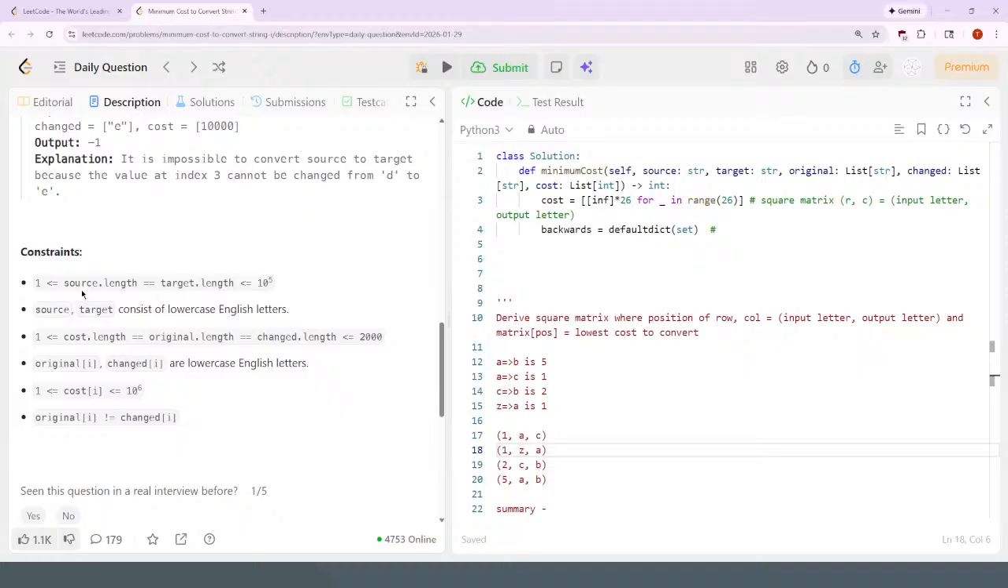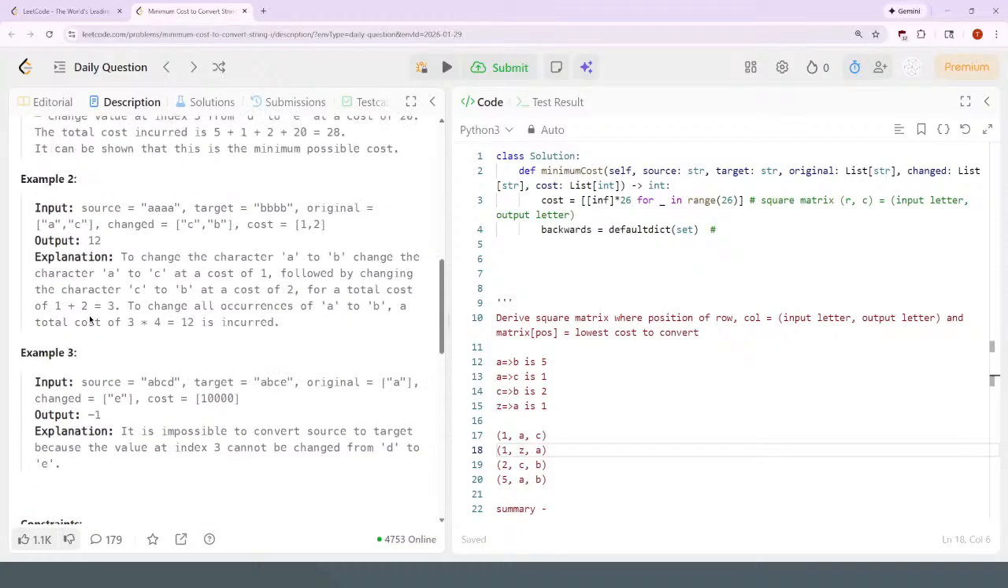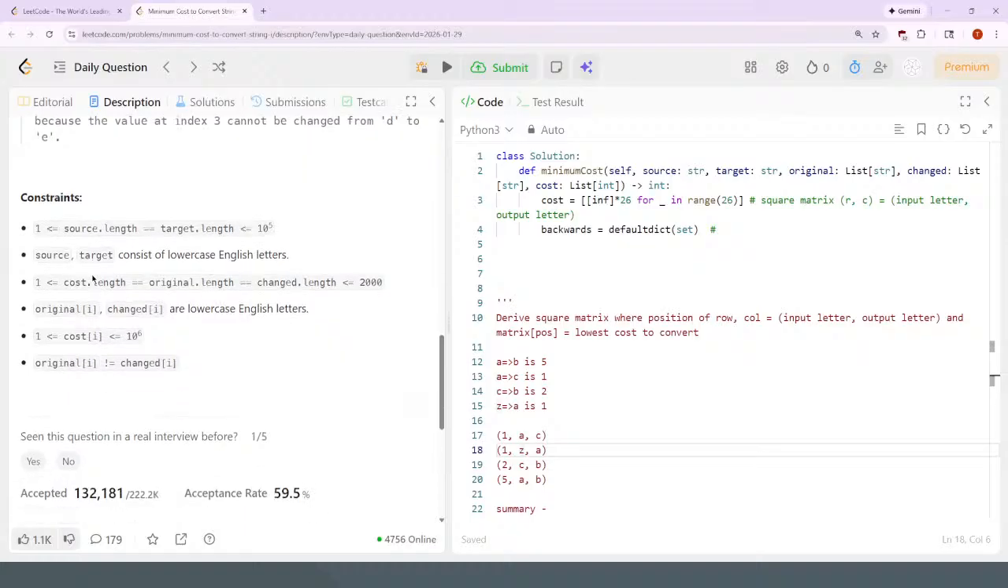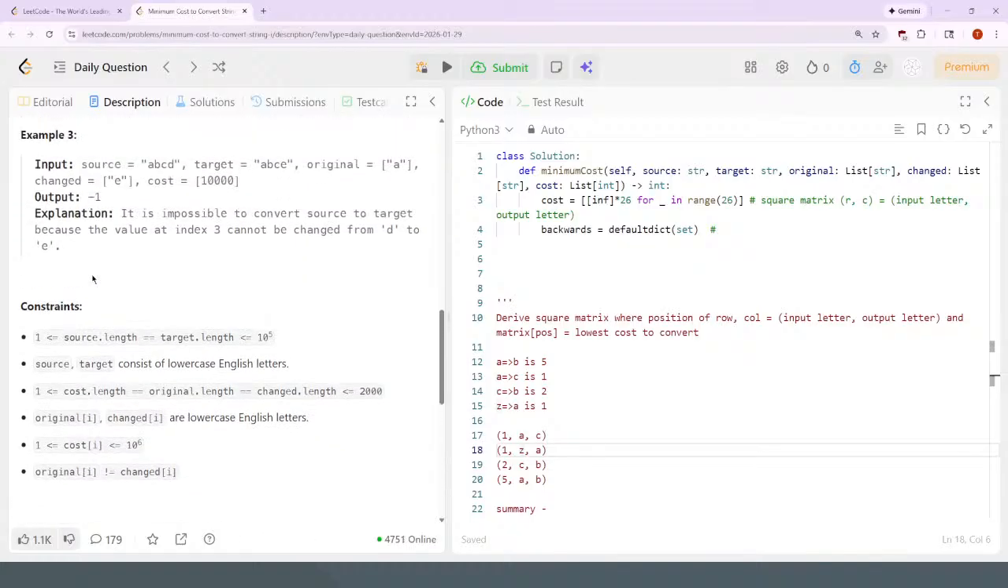Let me think here. Source target consists of lowercase letters. Is it possible to have duplicates? Maybe it is actually. There's nothing here that seems like there couldn't be a duplicate. Source, target letters, or original, changed.